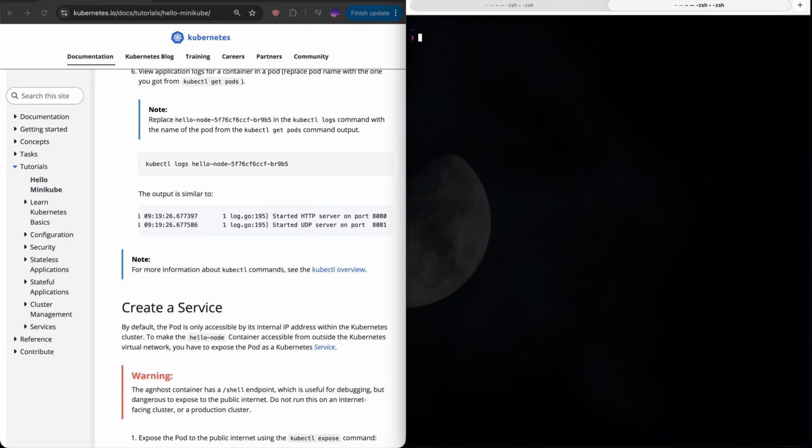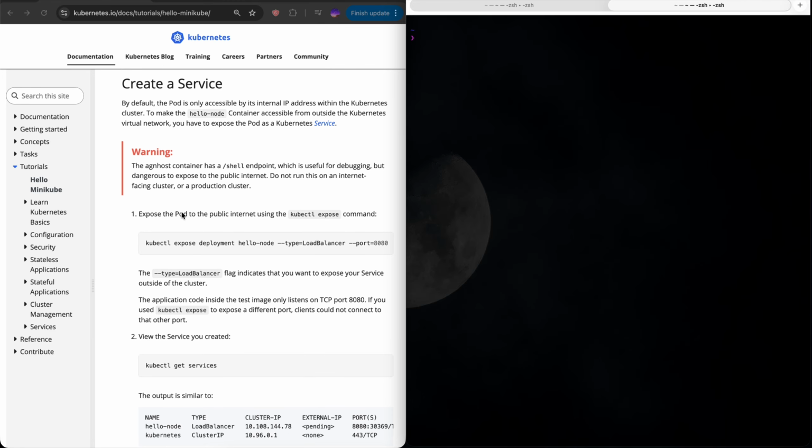And that's great. Okay, so now the next step, if you would like to access this pod, we need a service. A service is an abstraction which allows us to connect from an external environment to the pods. Here we can see that, by default, the pod is only accessible by its internal IP address within the Kubernetes cluster. So to make the hello-node container accessible from outside the Kubernetes virtual network, you have to expose the pod as a Kubernetes service.